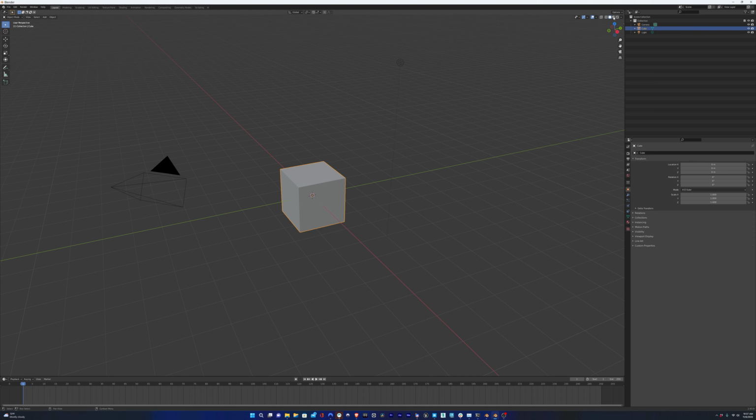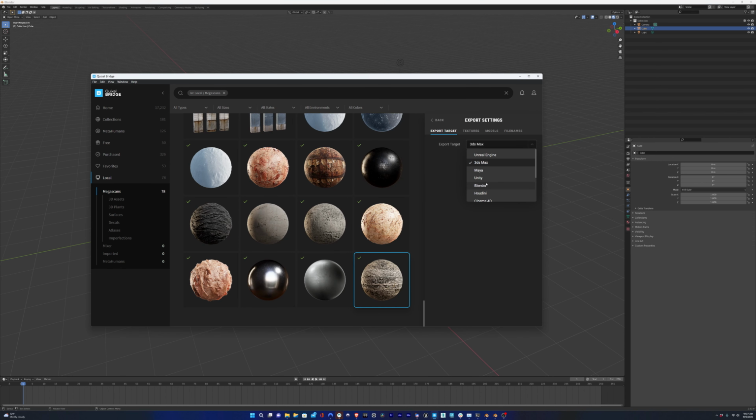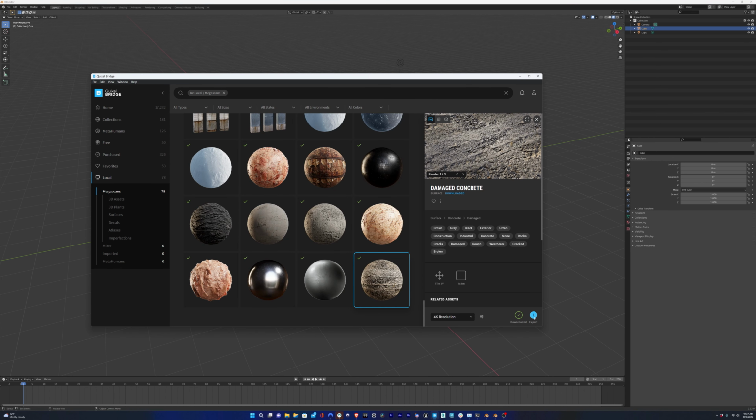So what I'll do is I'll just go into my preview mode here. I'll select the cube and then we'll go into Quixel and we'll switch it to Blender and then I'll just hit export. And that should export properly. One of the things is that I actually downloaded this as an 8K texture, so I'll have to just re-export. So I'll select 8K and then hit export again and export it successfully.